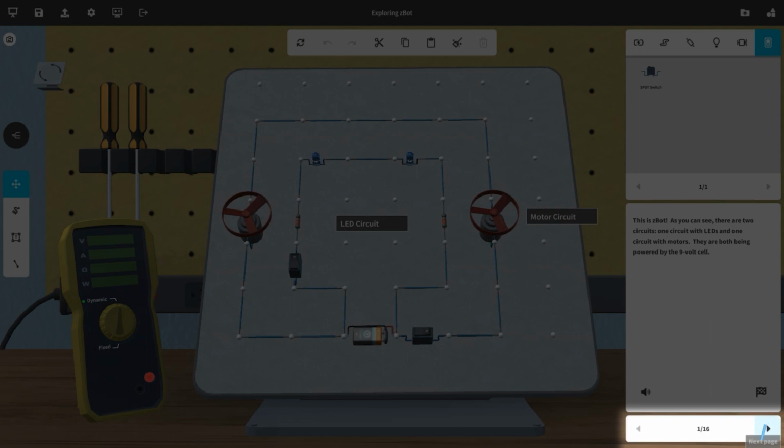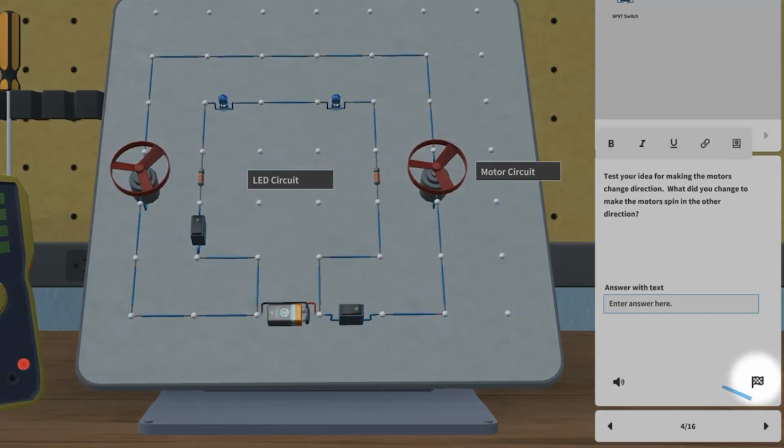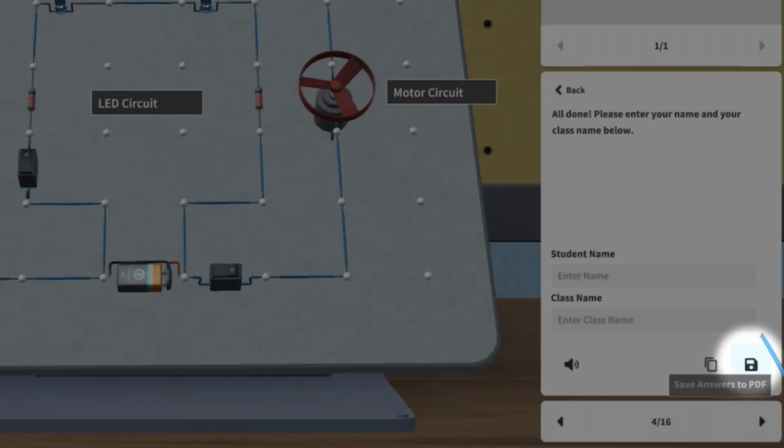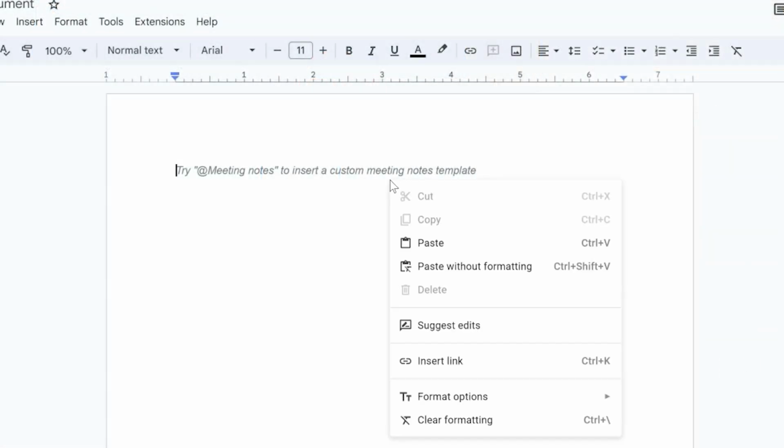Use the arrows to move through the pages of the activity. Read through the pages for more information and questions to answer. Once you're done, select the Finish flag and enter your name and class. You can save your work as a PDF or copy and paste it into another application.